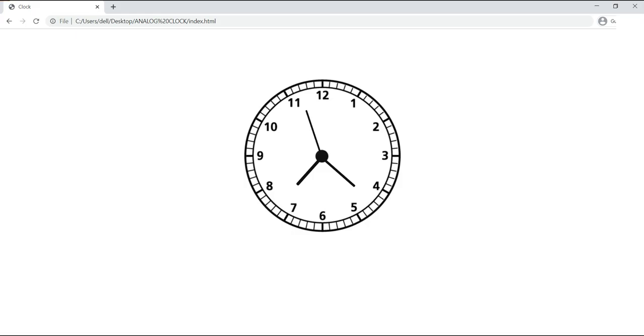Hello, today we are going to design a simple analog clock with hours hand, minutes hand and second hands using only HTML, CSS and JavaScript. It's a very simple and interesting project. So let's begin designing it.